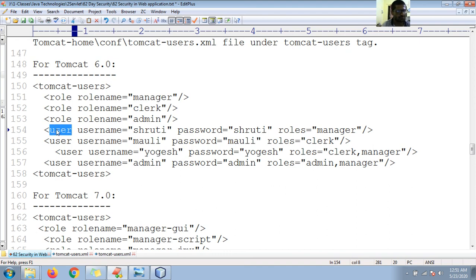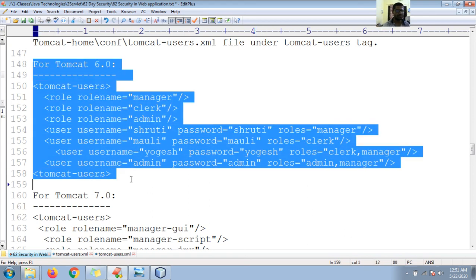So here I created some other users. Username is Shruti and password is Shruti, role is manager. Username Mauli, password Mauli, role is clerk. One more user, Yogesh, password Yogesh, roles are clerk and manager. You can go for admin also. One more username admin, password admin, roles are admin and manager combined. This is for Tomcat 6.